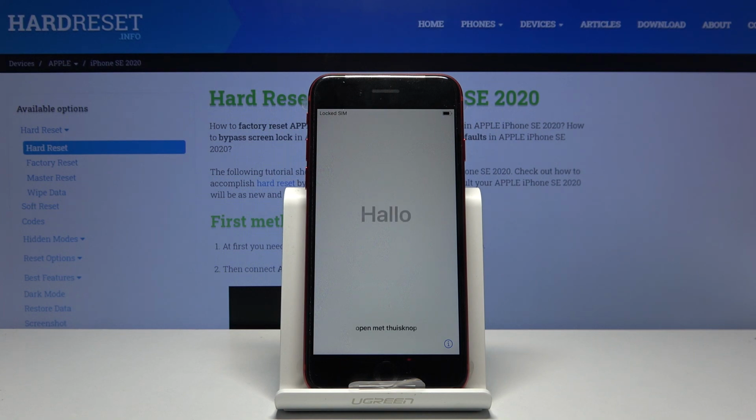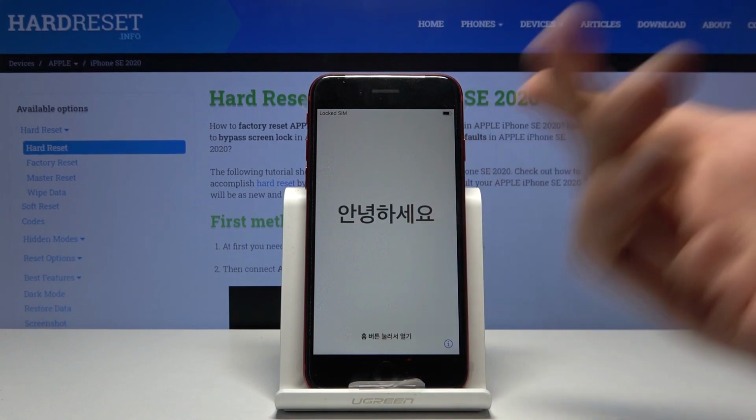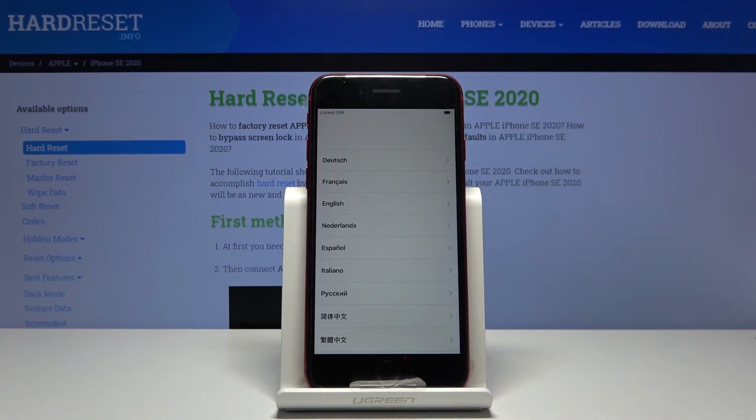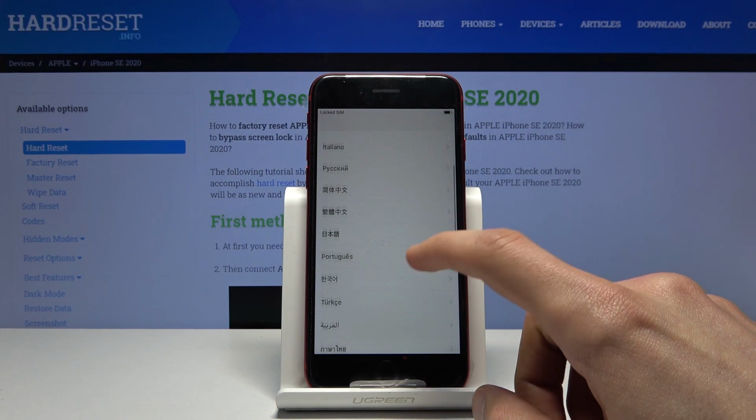Welcome, everyone. This is an iPhone SE from 2020, and today I'll show you how to go through the setup process of the device. So to get started, as you can see, this is the beginning screen, so press home and choose our language.